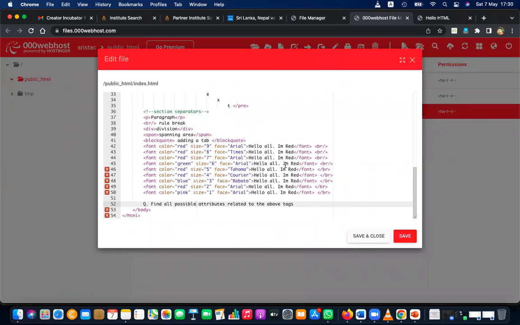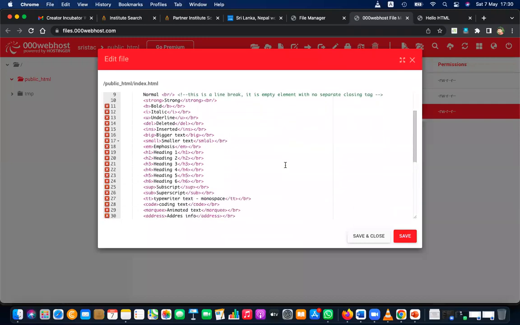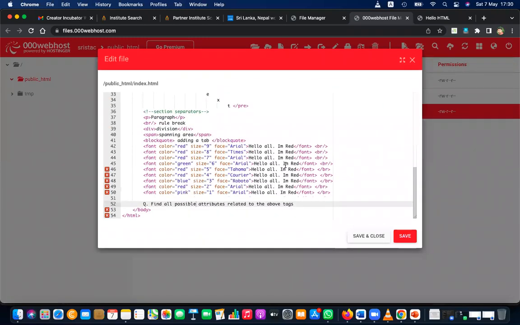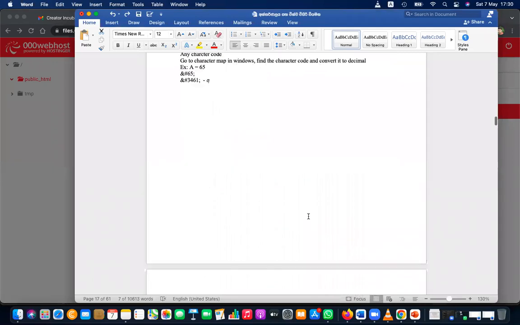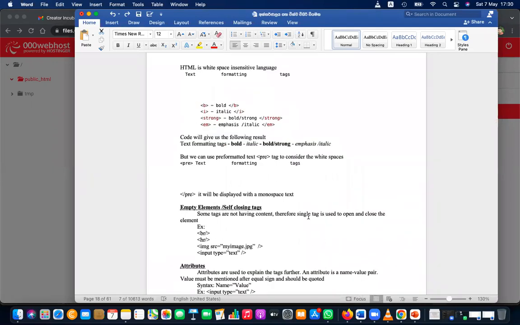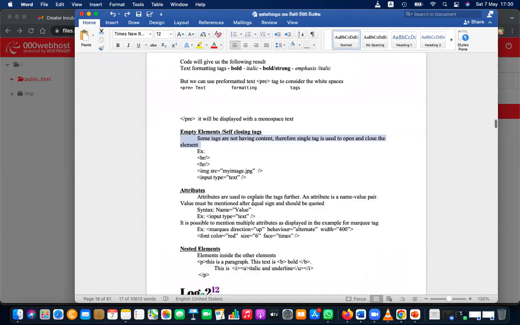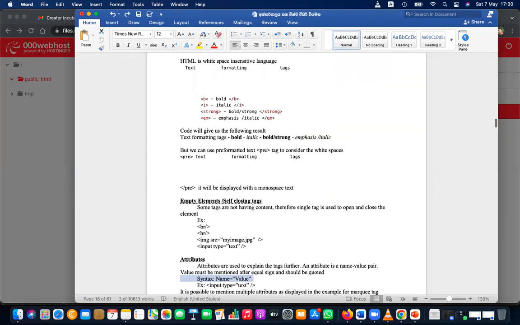So please do this and come next day. I'll stop with this for today. But you have more work to do. What you have to do is find all the attributes related to the above tags. Next day, I'm going to do some other tasks related to HTML colors and entities. I'll finish that next day. Also, I'll be finishing self-closing tags. Attributes are already discussed.